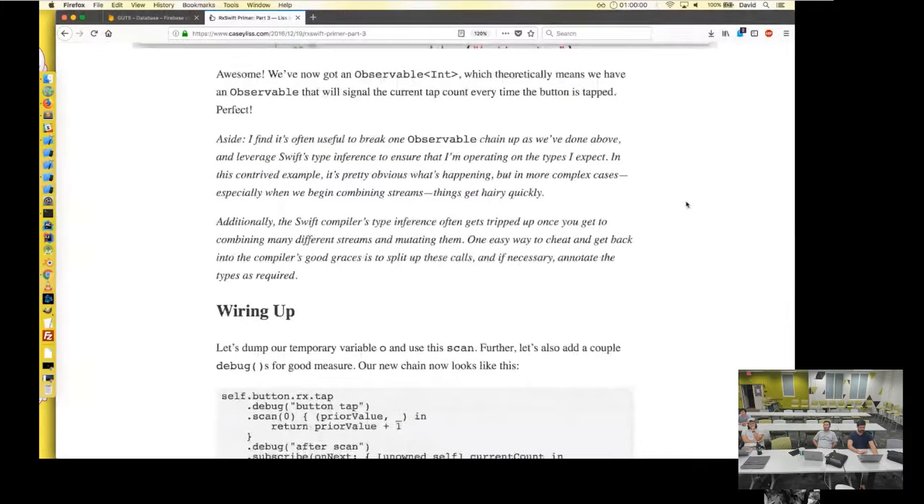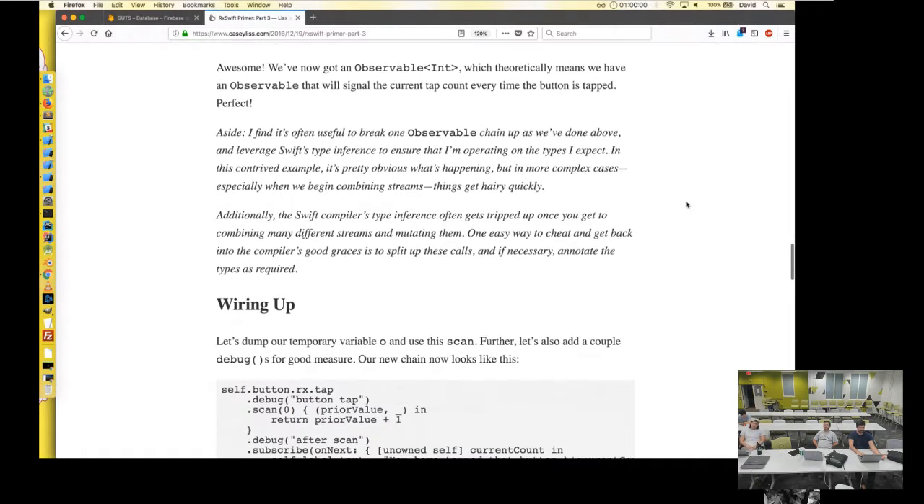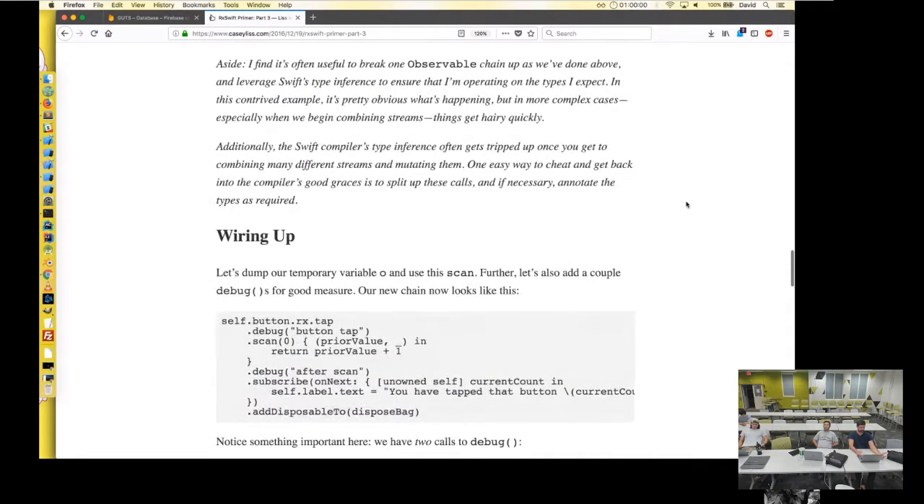Awesome, we've now got an observable int, which theoretically means we have an observable that will signal the current tap count every time the button's tapped. It's pretty perfect for what we're doing by counting taps. I also found that these italicized asides are extremely helpful, so I'm going to read it out.